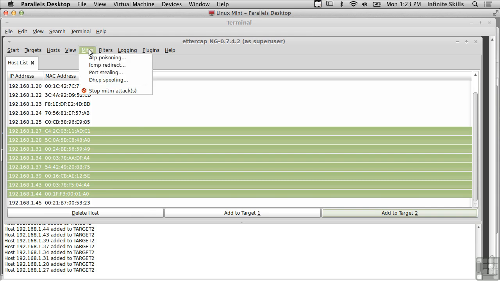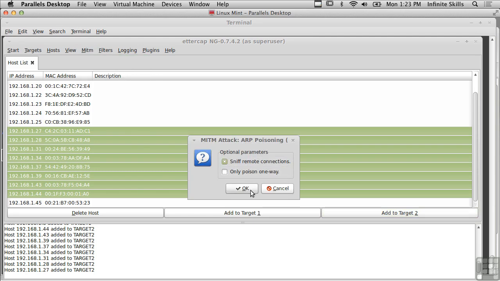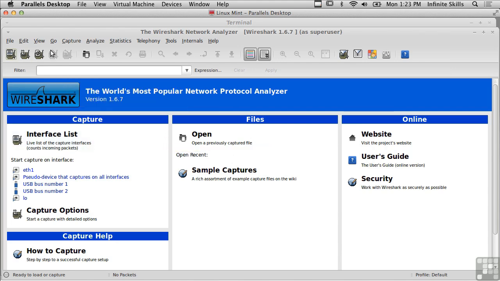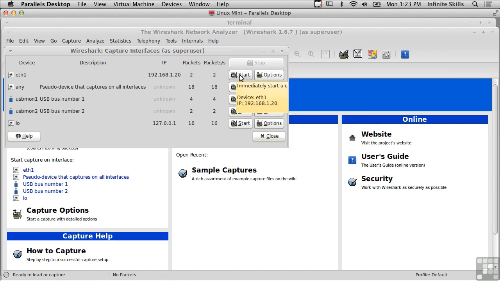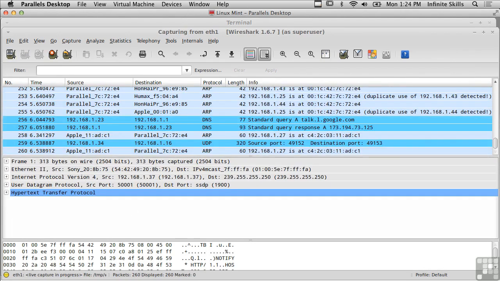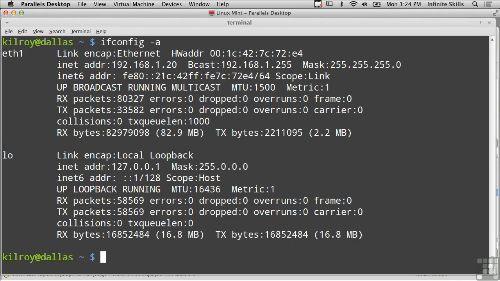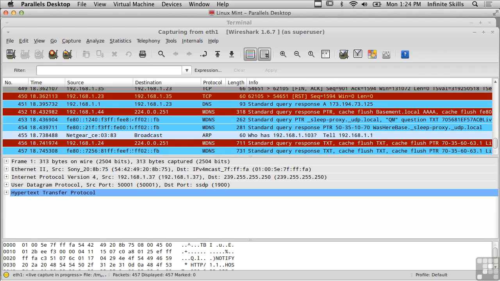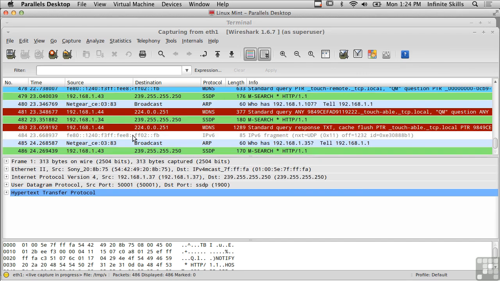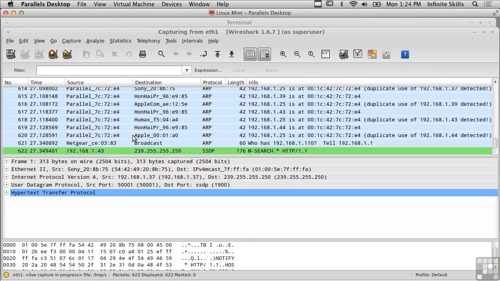Now I can turn on the ARP poisoning. So I'm going to turn on the ARP poisoning, and I've got Wireshark open here. I can capture traffic and see what's going on and show you what's happening. Let me take a look here. My address is 192.168.1.20. So let's go back over to Wireshark and see if we can find some traffic that doesn't actually belong to us.